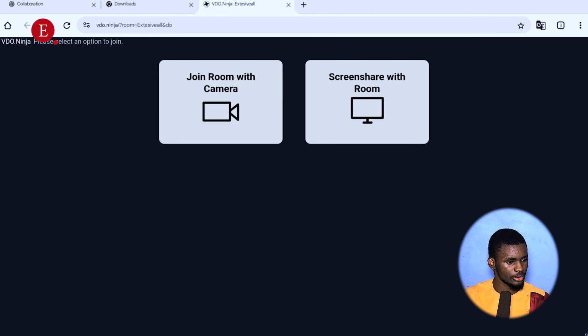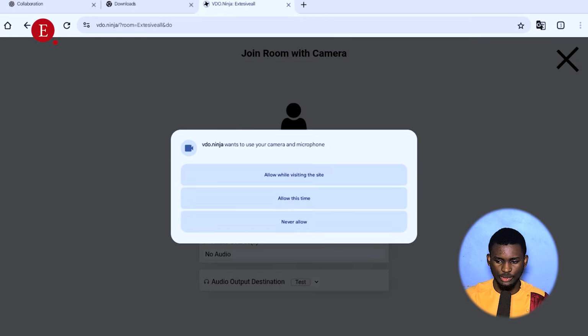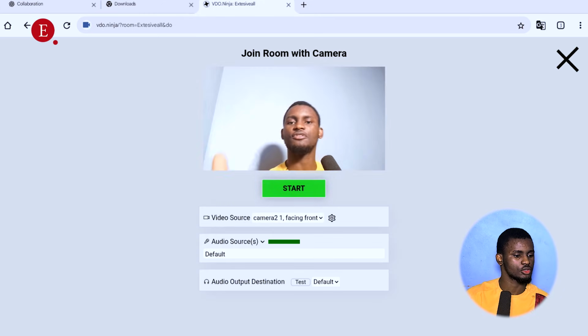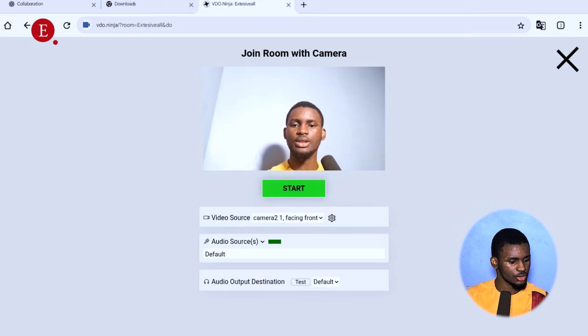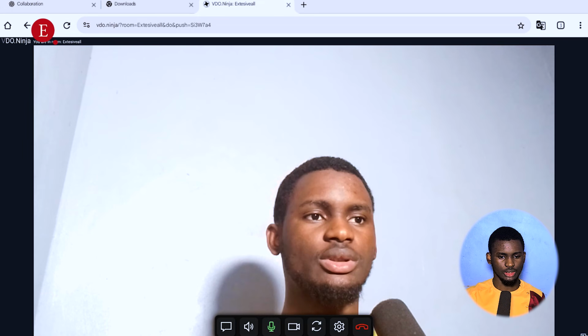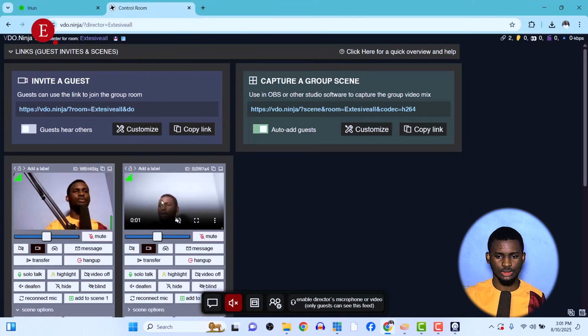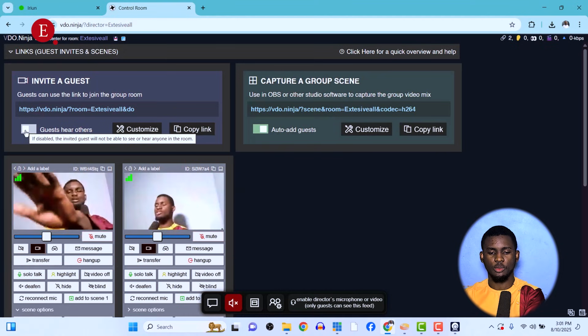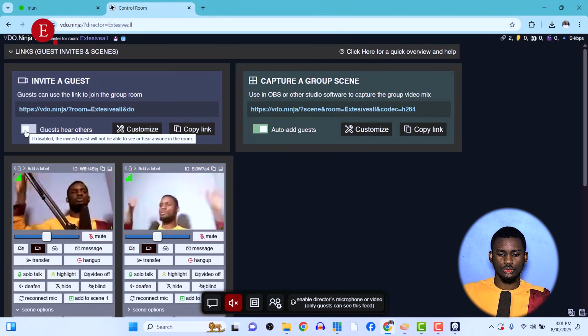This is the link. Then it tells you to join room with camera, and allow this time also. Okay, yes. Then this is your camera over here, camera facing front. This is me over here. Then this is the audio also. I can click on start, and you should see it here automatically as the second camera. You see auto add guest. With a second camera, if you turn on guests can hear each other, this phone will be able to hear the other phone, and people will be able to talk to each other.